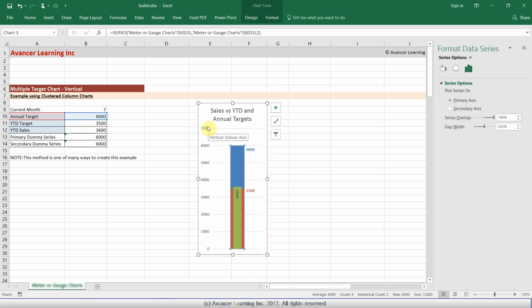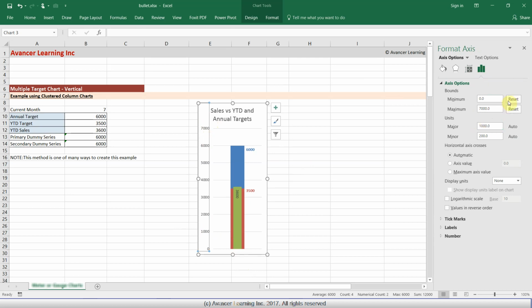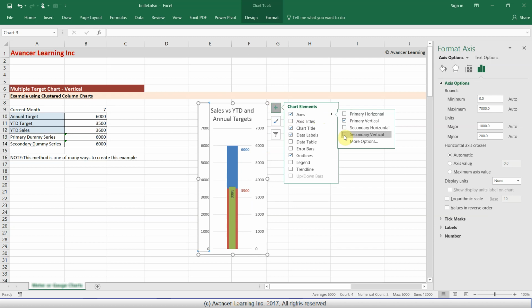Now we are going to move both the axes. We're going to remove the fixed values from the axis. So here's the primary axis, and I'm going to the axis options, and I'm going to reset the axis to auto. I'll do the same for the secondary axis. It's not visible right now, so I'm going to add it back to the chart by going to the chart elements, axes, and I'm going to put a check mark on secondary vertical axis. And the same thing, the options for the secondary axis is going to be reset to auto.